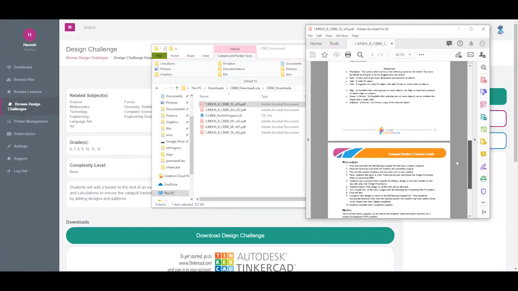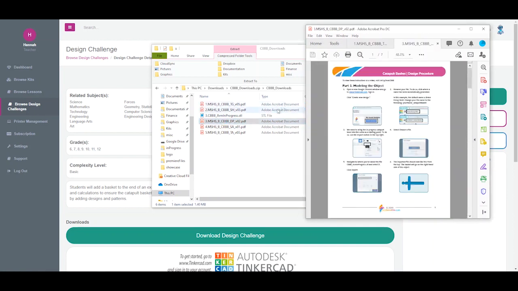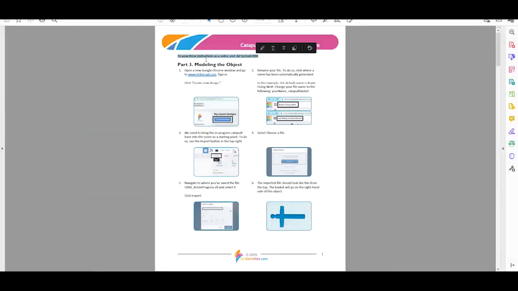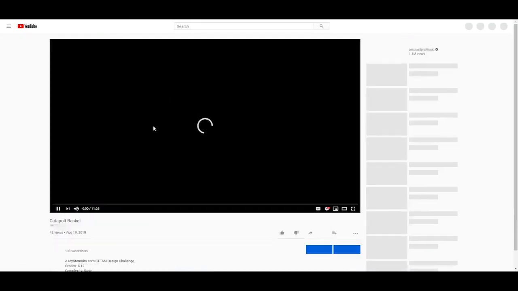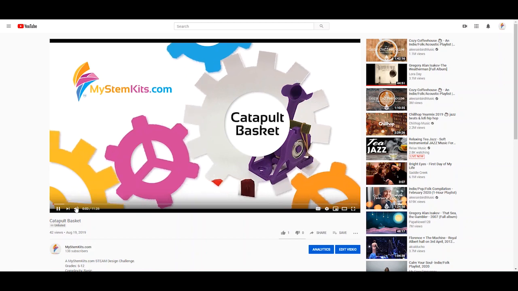Now with the design challenges, you'll notice that in some of the PDFs, you have an option here that says to view these instructions as a video, visit and then a link. So you can copy that link directly into your browser window to view the video on how you actually build the object. And these videos walk you step by step through the process.